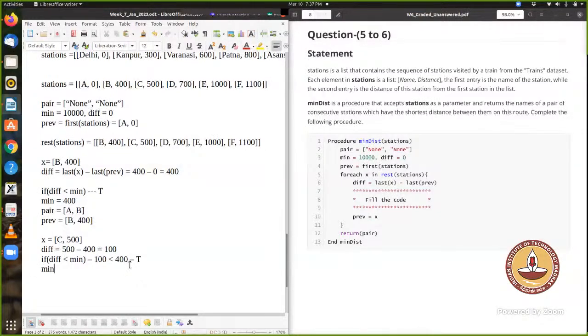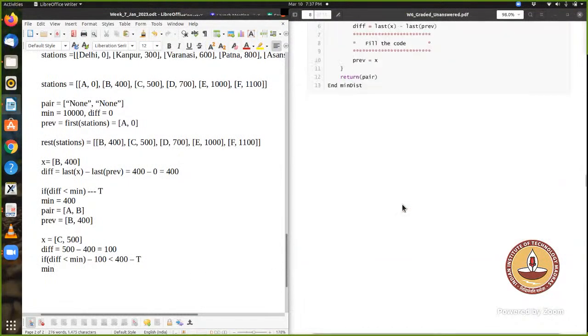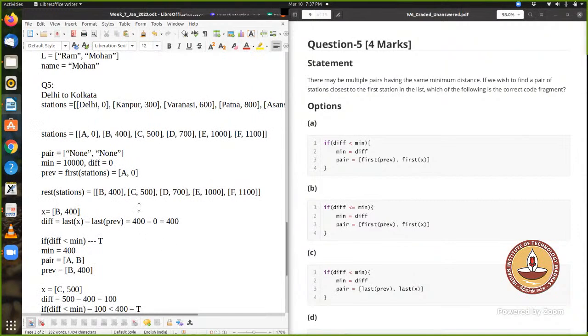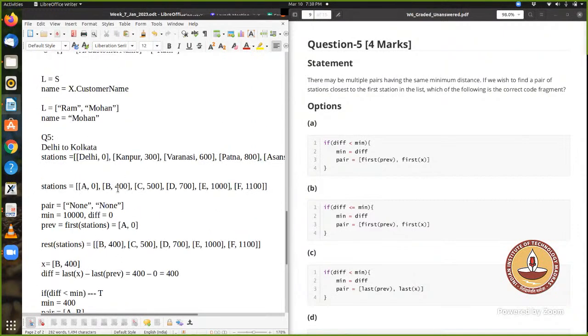We will update the value of min. Diff we will... oh no, min will update. So min is equal to diff, which is 100. And pair will change. Now pair will become what? First of prev is B, first of X is C. As soon as we see the minimum distance between any pair, we should update the value of diff as well as the pairs. That is what we have done.